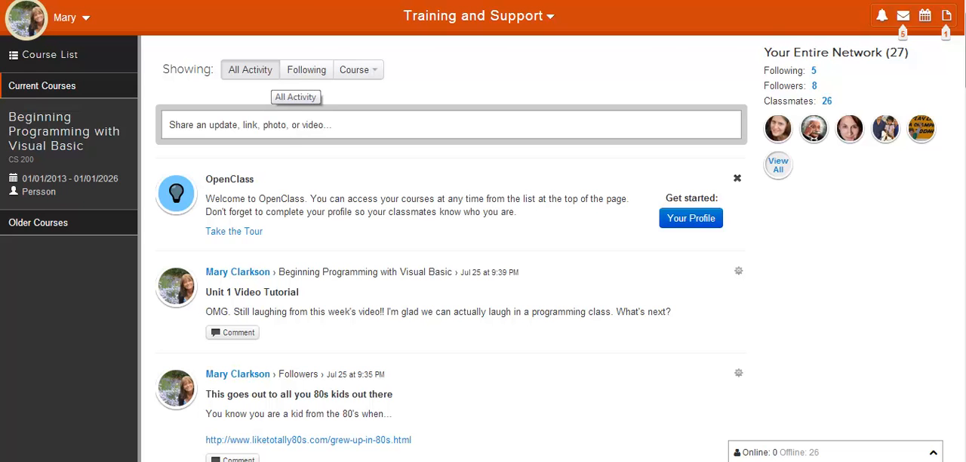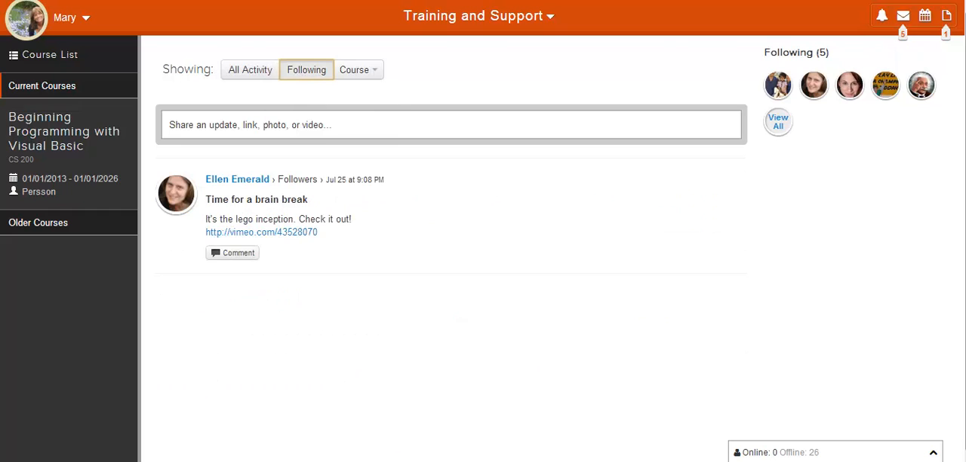All activity shows you all activity by everyone in your network. Following shows you the activity of those you are following. And course filters activity by course, allowing you to only see the social activity from a specific class.